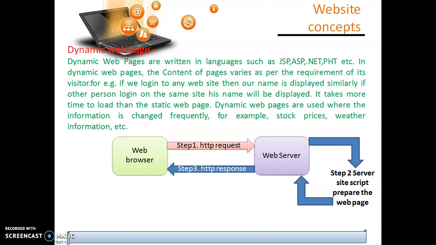Now, if we log into any website, then our name is displayed, right? I will take an example of a banking website. Suppose I have opened HDFC Net Banking, then my name will be displayed on the top, and there are several options. I can transact my money, I can inquire about my account. There are so many options I can use. So, if we log into any website, then our name is displayed. Similarly, if another person logs in on the same site, his name is displayed.